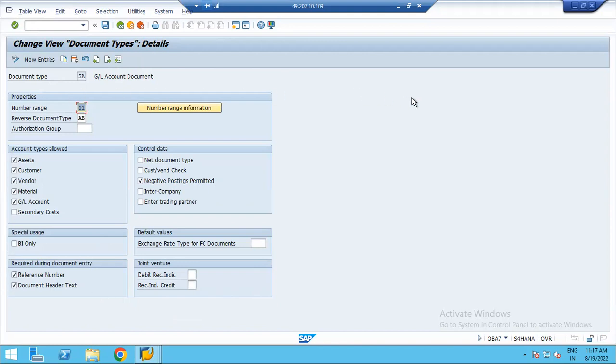Just be careful with a cool mind. Check here at the bottom left. You will be getting an option, required during document entry. Required means mandatorily, this field should have data. That is why we are getting an error. Without entering data in these fields, you cannot save it. So to make it flexible, it should accept the data when we enter the reference number and document header text, and if you don't give anything in both of these fields, it should still save.